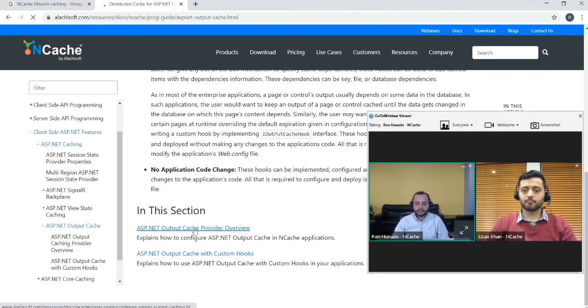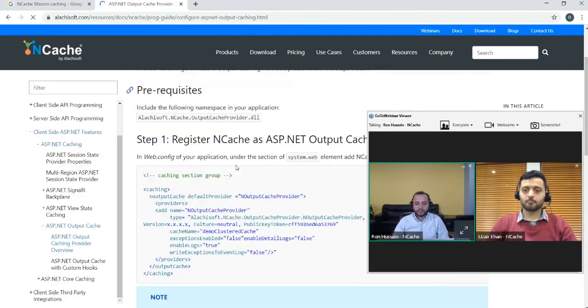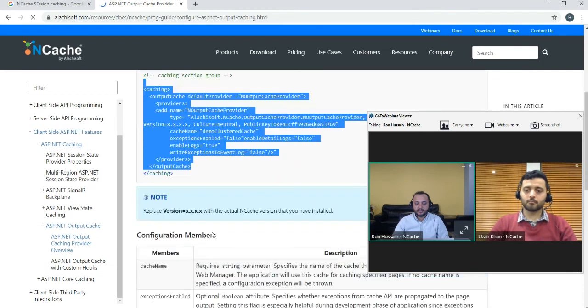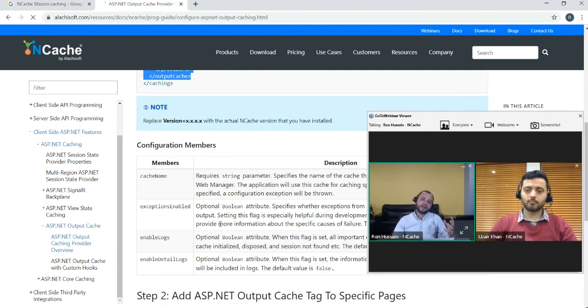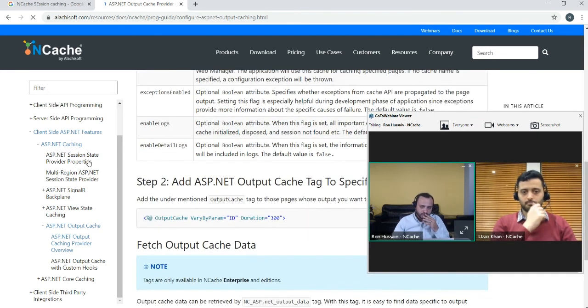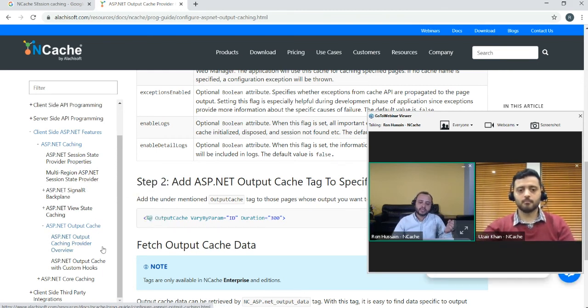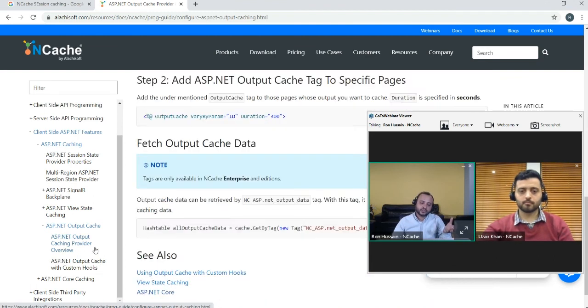So if I provider overview, this is what you need to add inside your application to replace AppFabric output caching with NCache output caching. And on the left side, you can see the list with NCache is huge. Multi-site sessions are supported. View state provider is supported, which is missing in AppFabric. Output caching with custom hooks is a unique feature to NCache.